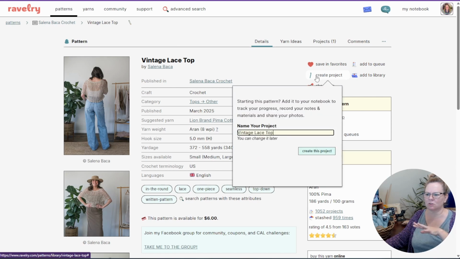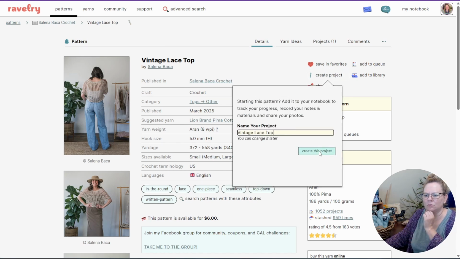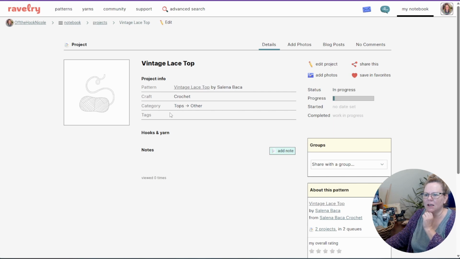So this circumvents some of that having to search for it, because you're already in the project and you're already in that pattern. You can just come in here, change the name of it if you want to, and then create the project, and you are right to that same sort of area. Now, you could stop here, but I don't suggest it. There is so much more that you can do with your pattern tracking on this particular system.